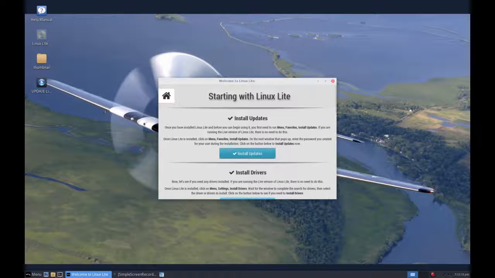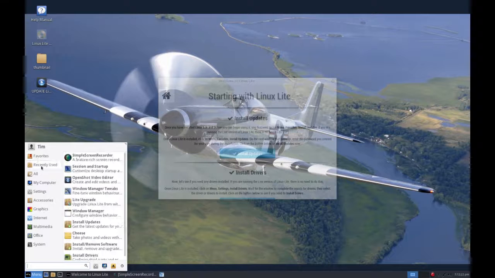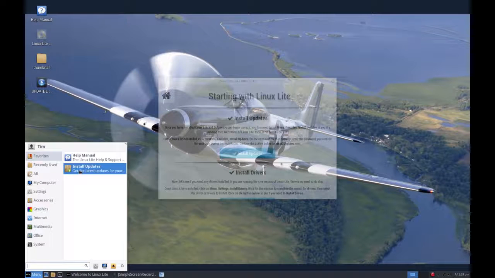I've already done this. There are other places you can find this. If you've ever done an update before, it's probably in your recently used. It's usually in your favorites.